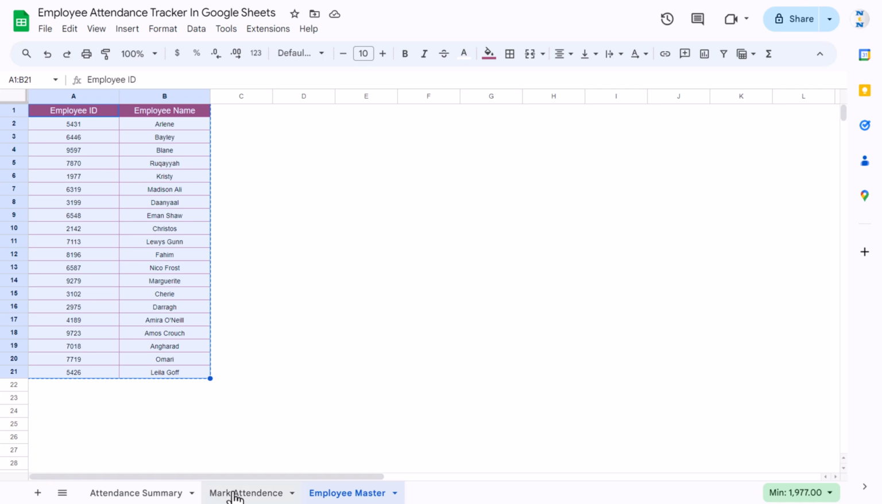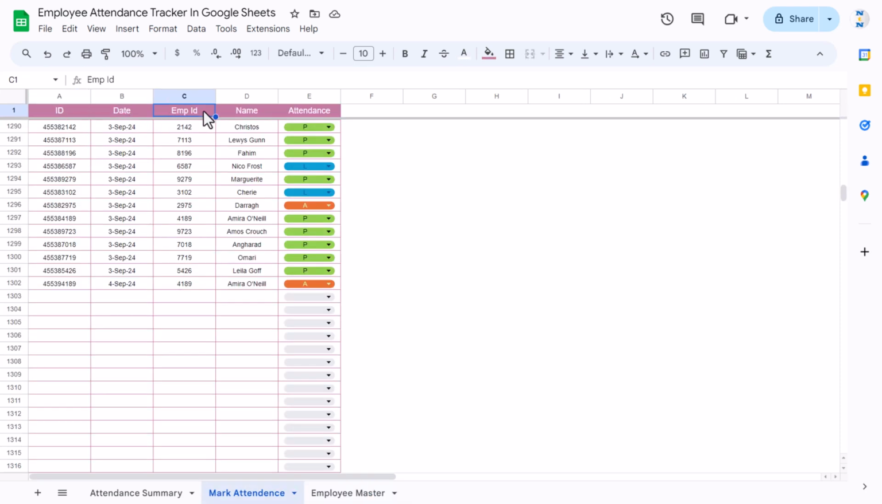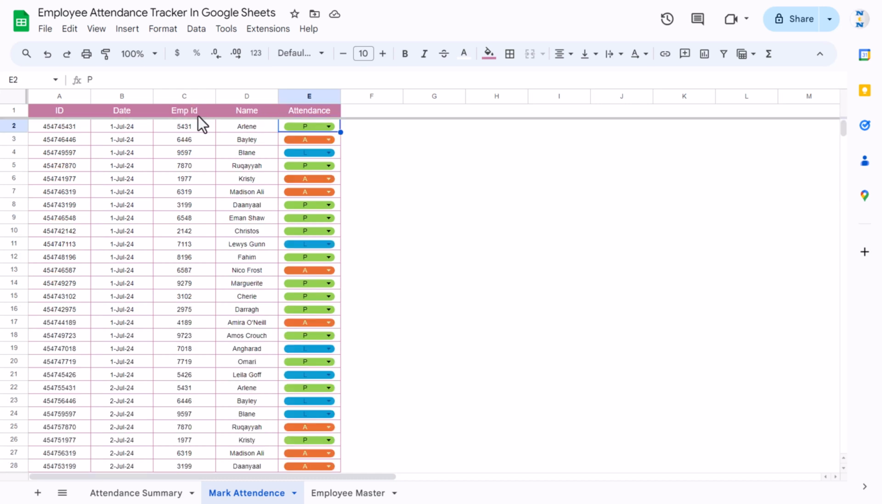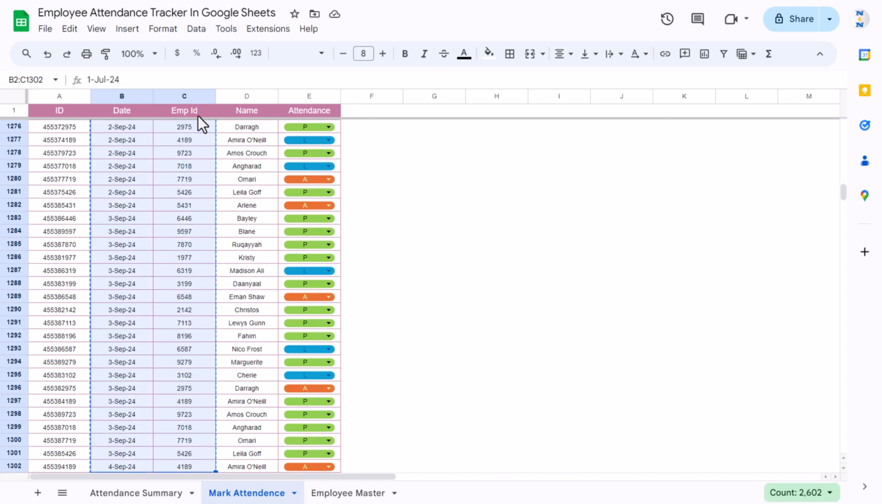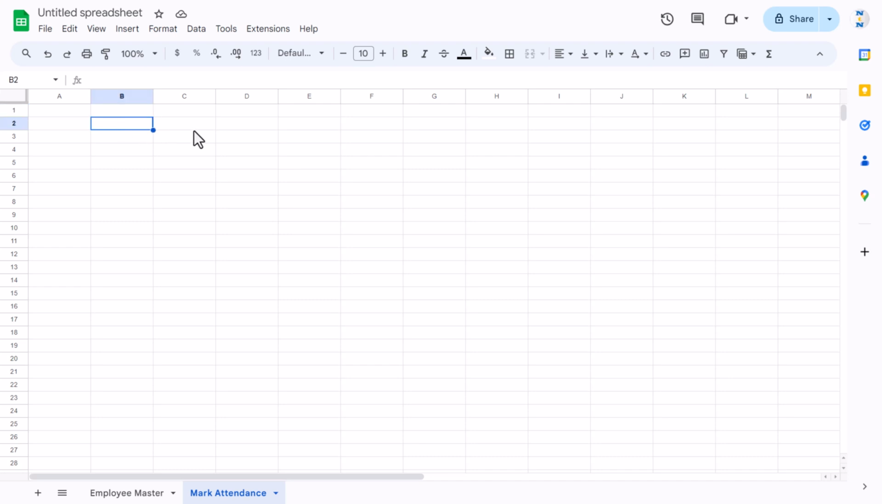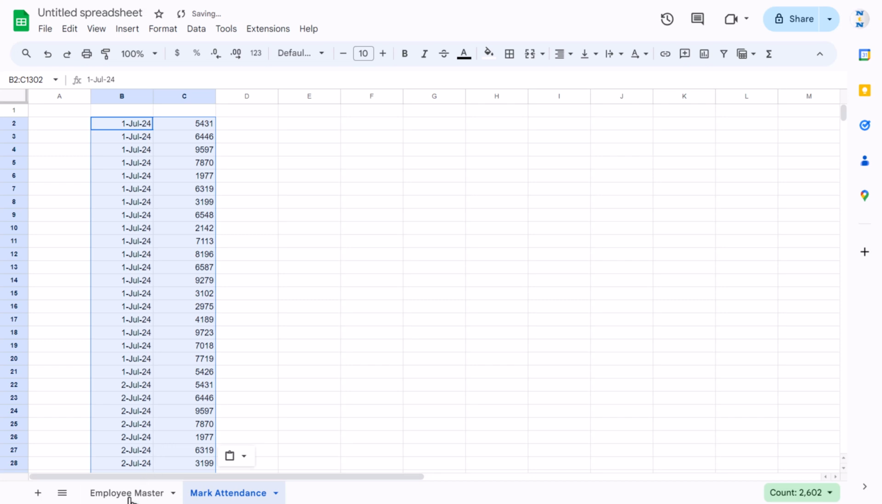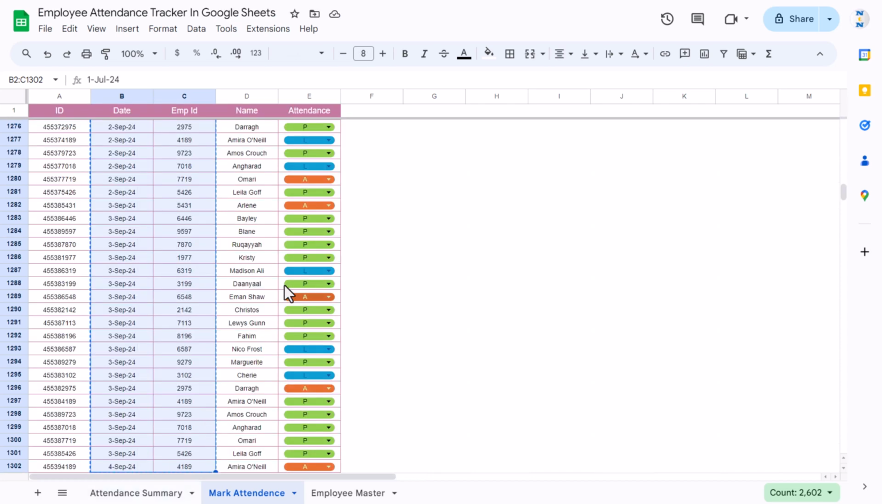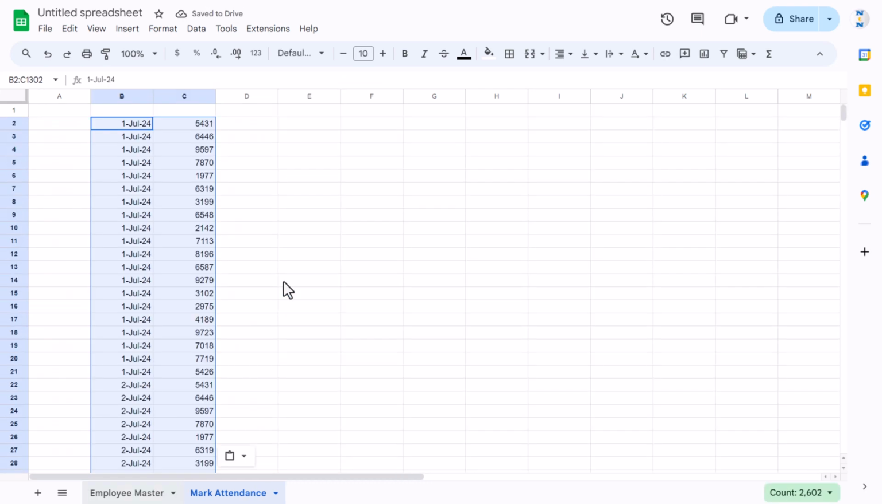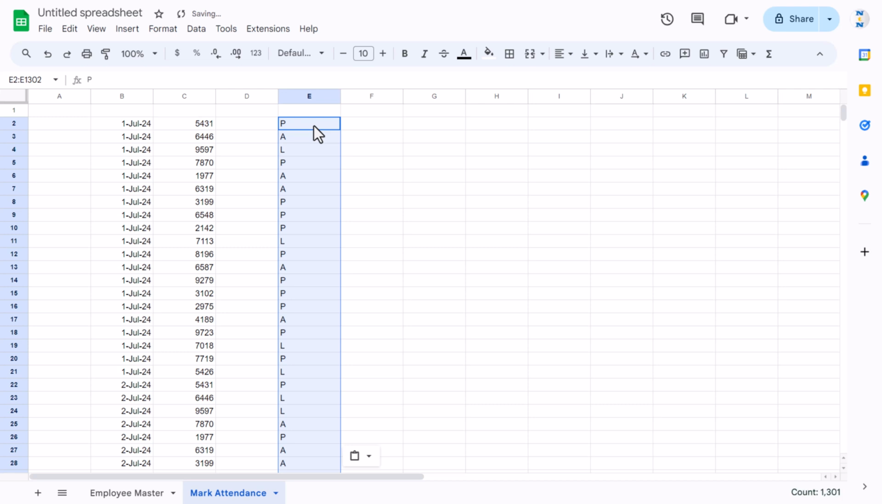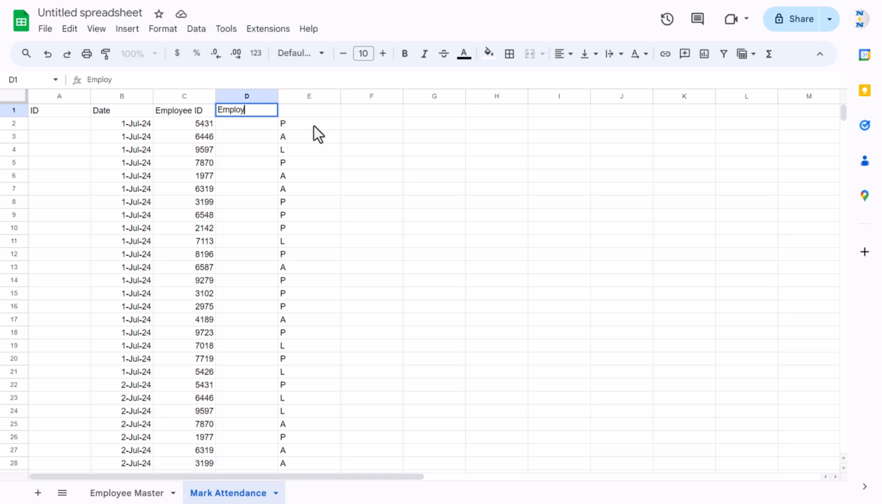Here in this sheet, we will take this information: first ID, date, employee ID, name and the attendance. Let's say I'm just copying the date and employee ID, then I will show you how it will work. Let's paste this as value here and then you can copy the attendance also for now and paste that here. Alright, so the first column we will keep ID, the second one we will keep date, this is employee ID, and here we will get automatically employee name. This is attendance.